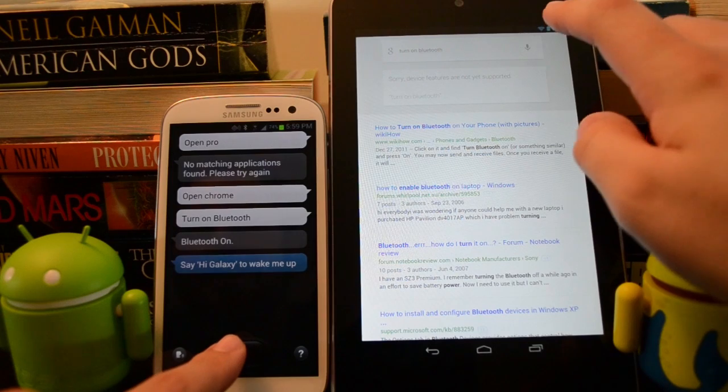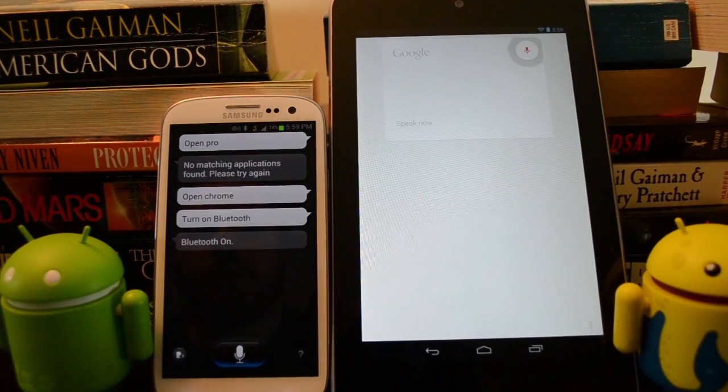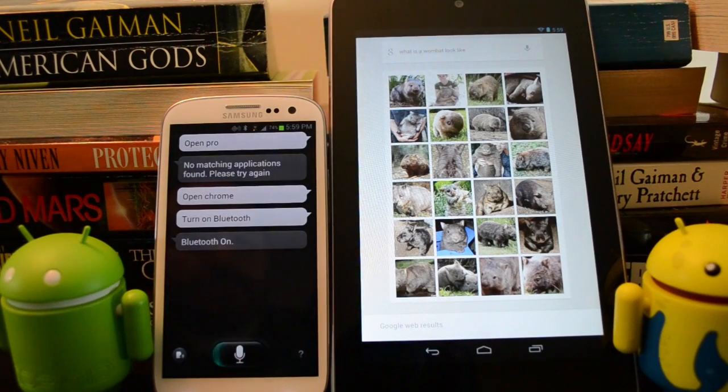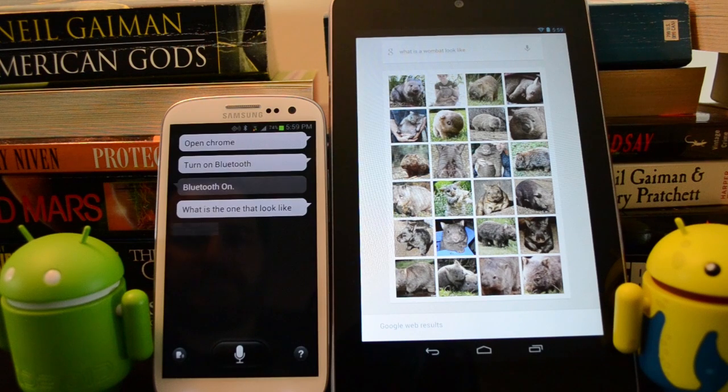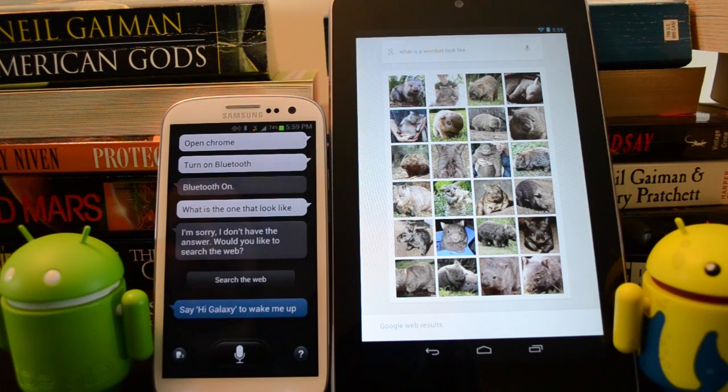We're going to try something a little different. What does a wombat look like? And, I'm sorry, I don't have the answer. Would you like to search the web?